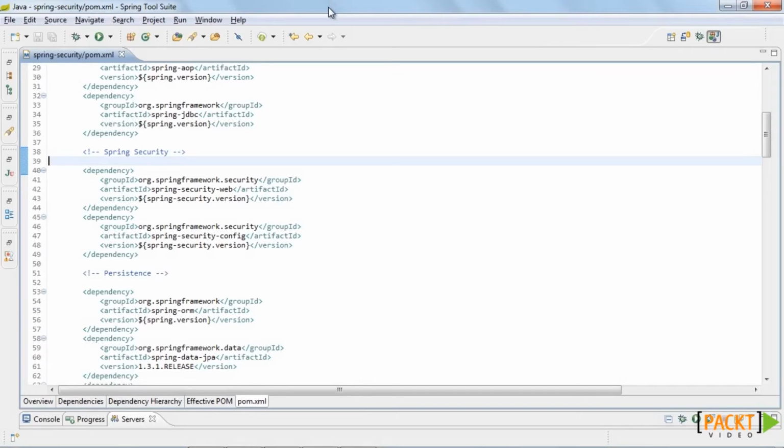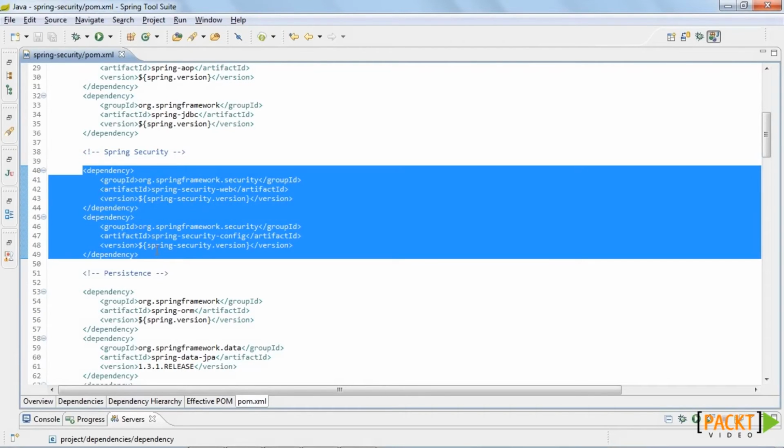First, let's take a look at the Maven dependencies. Notice that we are not using Spring Security taglib, as this is a RESTful service, so there is no need for JSP support.